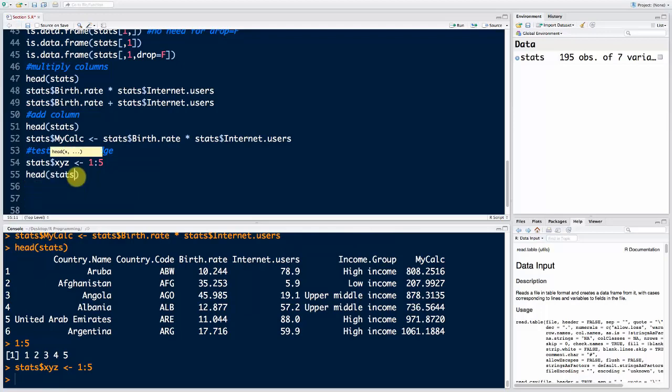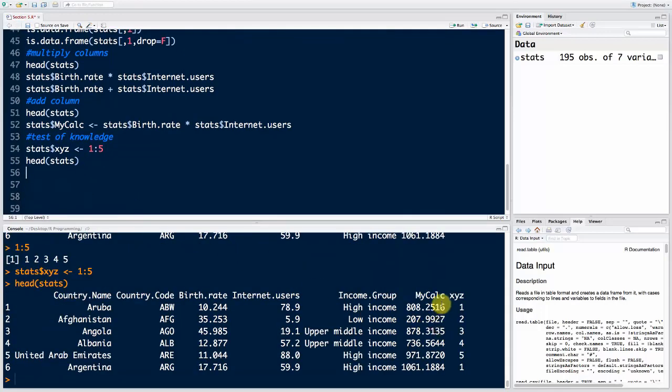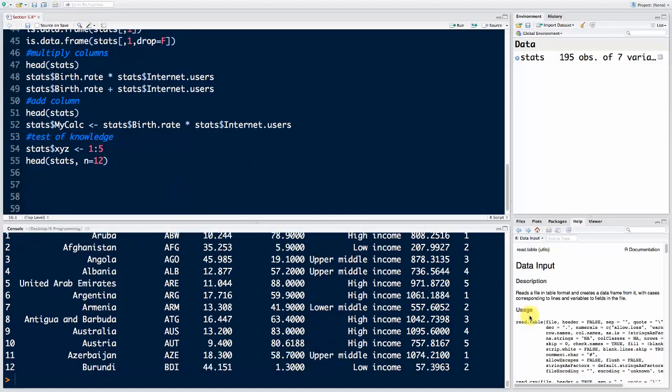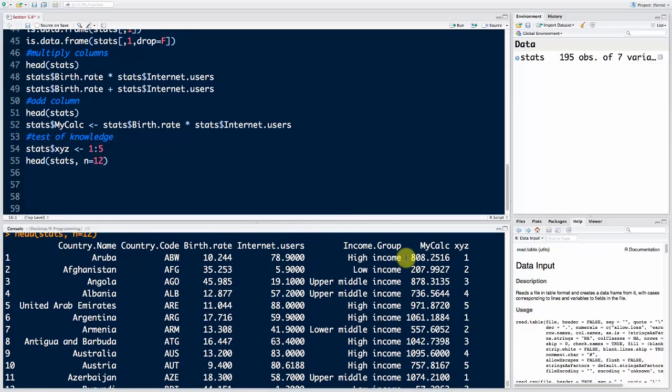Let's check it out. If you look at head stats, what you'll see is 1, 2, 3, 4, 5, 1. What does that 1 stand for? What does that mean? Let's look at a few more. Let's say head stats n equals 10. What you can see is 1, 2, 3, 4, 5, 1, 2, 3, 4, 5, and I guarantee if you type in more, 12, let's say, it just keeps going 1, 2. So what happened here is the vector 1 to 5 was recycled.